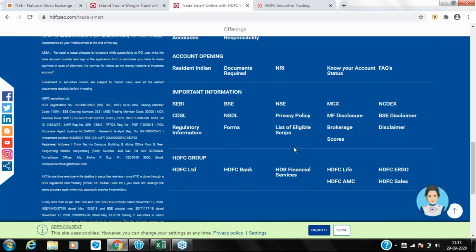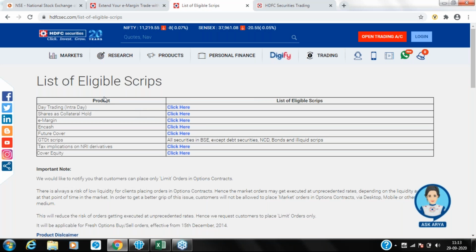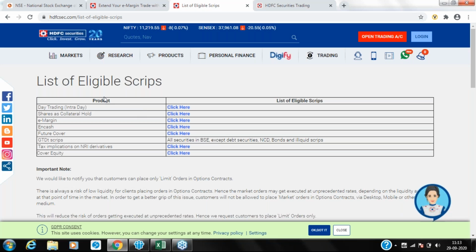In order to see that, you have to again go to our website. Before login, you can scroll down. At the bottom, you will be able to see an important information page. In the important information page, you can go to the list of eligible scrips and click on that. Once you click on that, a different page will open up. On the left hand side, you will find the names of all the products, and on the right hand side, you will find a list for that particular product.